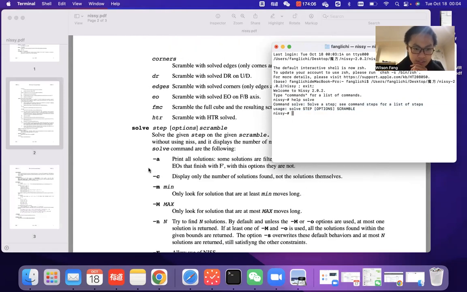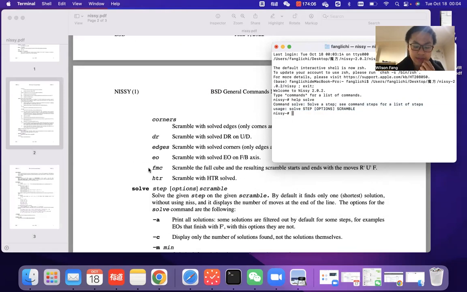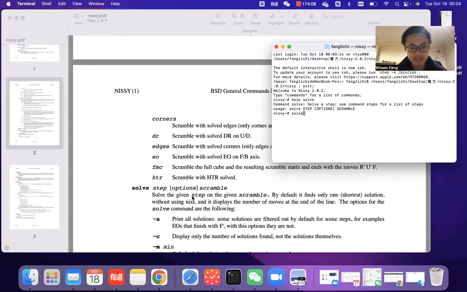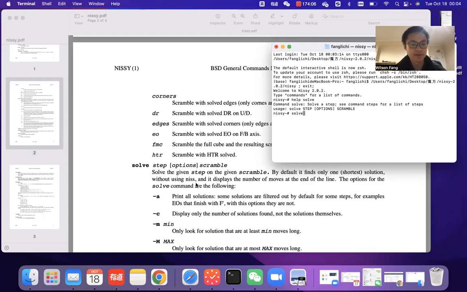So first of all, solve is the one that you want to use. If you just type solve without specifying any other parameters, it just gives you a solution to a scramble. You need to type in the scramble yourself. For example, if I want to solve a scramble, which is R U R, and then enter. It gives a solution, R prime, U prime, R prime, which is quite trivial.